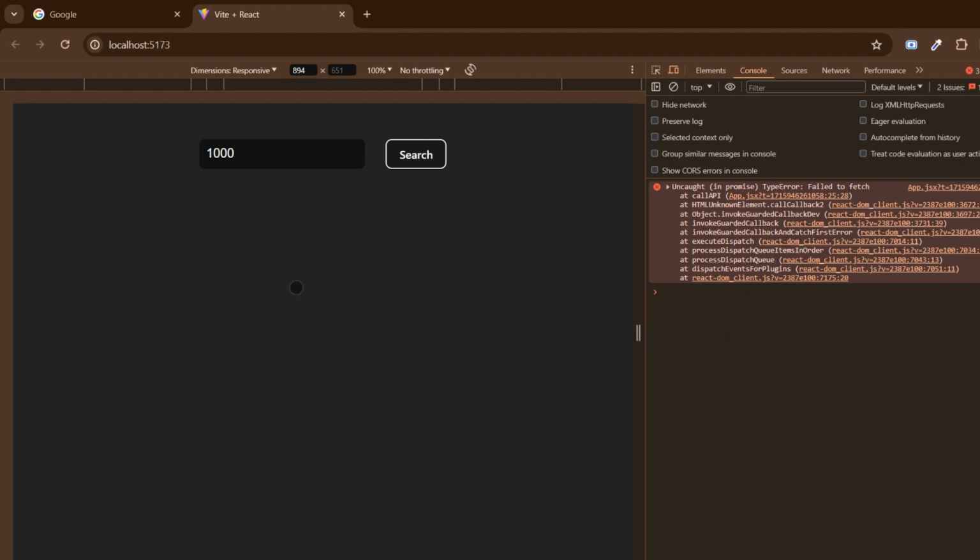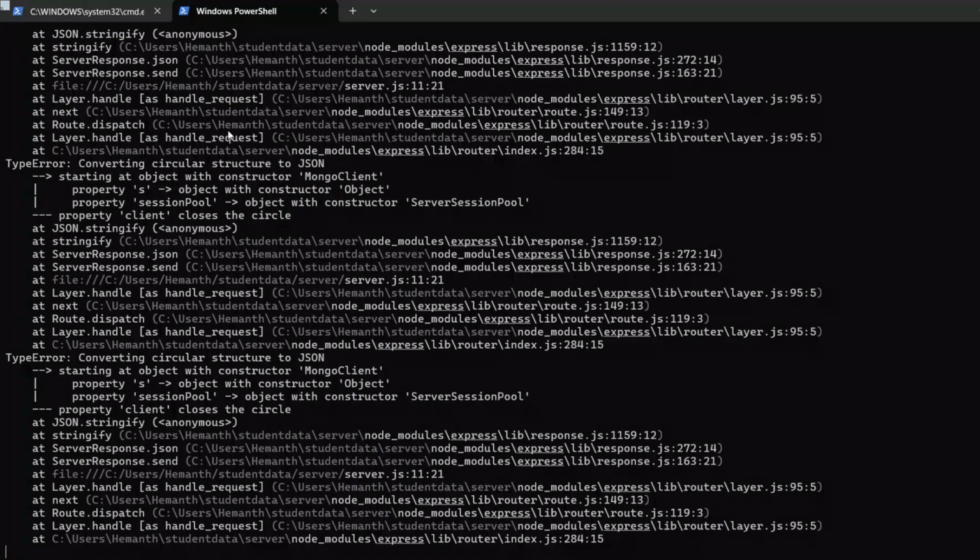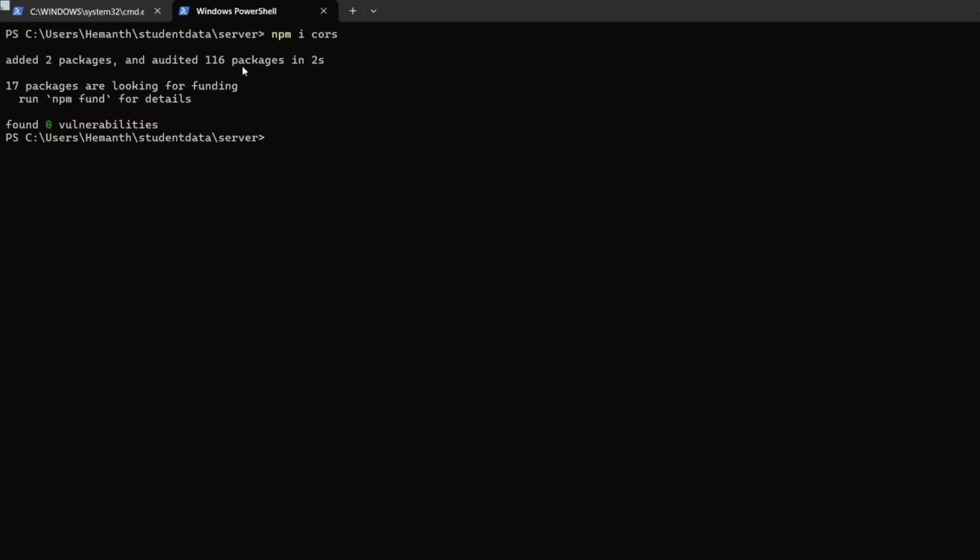Okay, guys, this is because we can send a request to our server, but to receive the request in our server, we have to use a package called cors. So by using cors, we can accept the request received from our client. So we have to install cors in our backend. So let me clear the screen, and then we have to install the cors package by using npm install cors. So after that, it will install it.